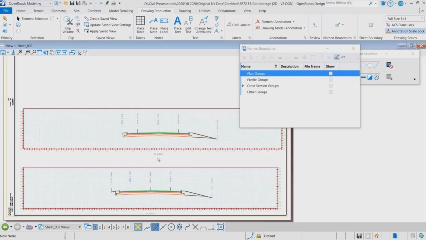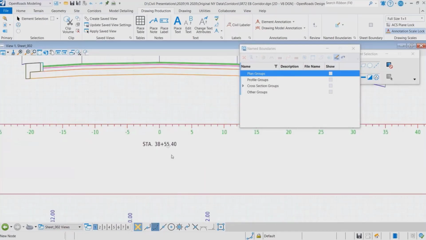But if I go to sheet 2, you can see my custom cross section was added in at the right place. And so this is something much more analogous to our legacy workflows that we had in the older products, something our users were much more comfortable with.